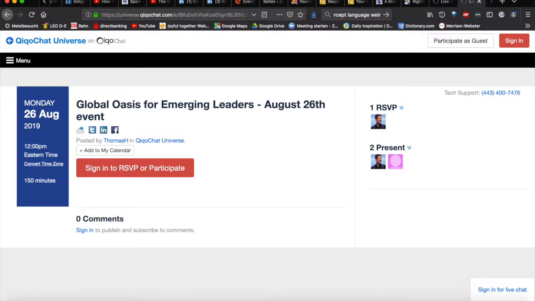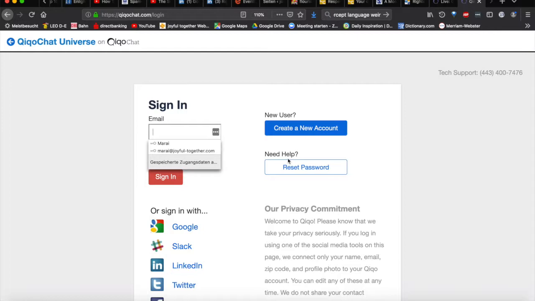And this is the starting point for QiqoChat that you get with the Oasis link. And the first thing I do is to sign in. And now I'm asked, I can either sign in or also sign in as a guest. I sign in with my email, and you can create your new account, which would be useful. But you can also choose to not create an account, but be asked to sign in as a guest. So I sign in.